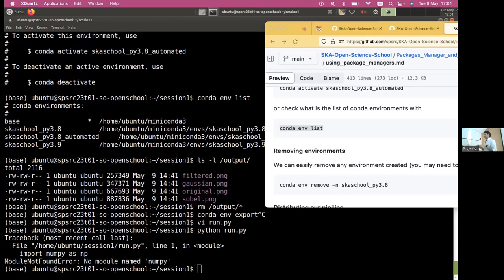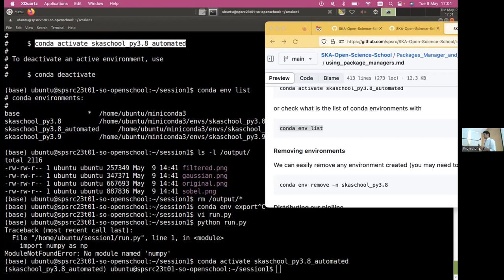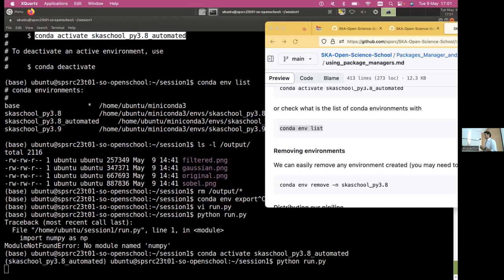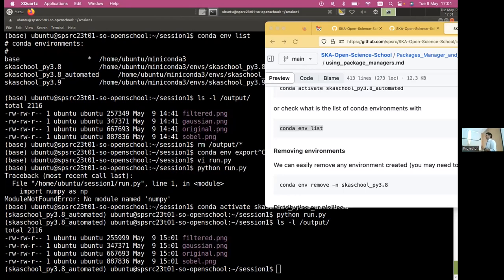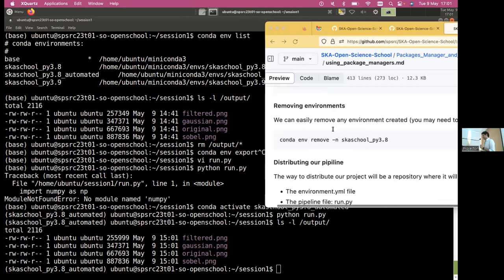Okay, good point. It's not working because I didn't activate my environment. So it's perfect. So I'm going to activate this environment. Okay, now it says environment ready, and I'm going to execute the run, the pipeline. And now we can see the outputs folder populated with the filtered image and the mosaic of the image of the Horsehead nebula. Okay, that's fine.